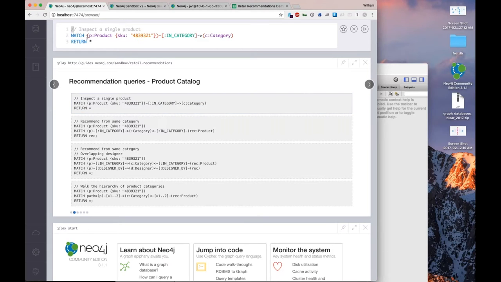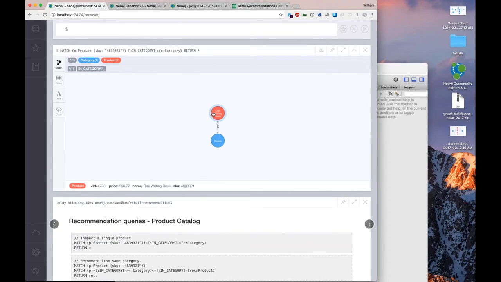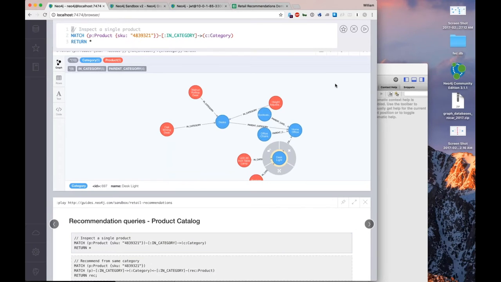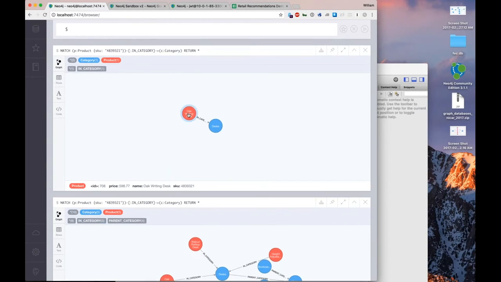It would do a lookup by SKU, and then traverse out from that product to see what category it's in. So if we look at this, we can see, okay, here's an oak writing desk that's in the category desks, and we can traverse out by double-clicking to see what other products are in this category. What's the parent category? We can traverse out from the parent category and so on.